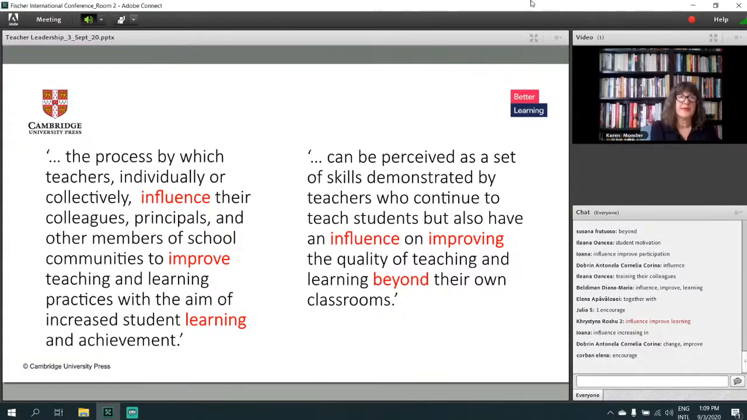The first gapped word was influence, and it appears in both definitions, and it's really one of the key ideas of teacher leadership, that the teacher is involved in the process of influencing others. Second key idea, improvement. It's all about improving both teaching and learning.